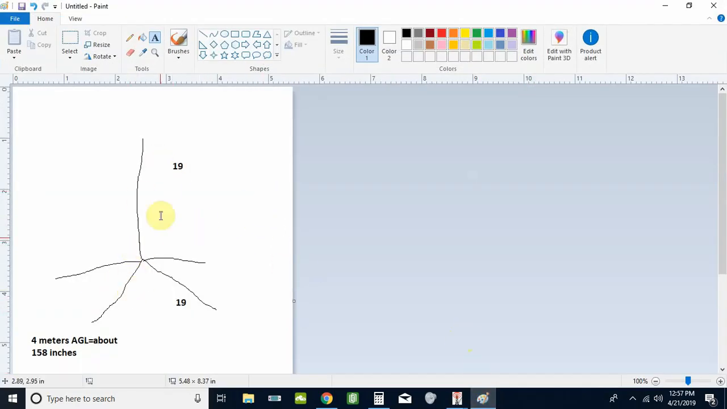This shows a very rough sketch of a dipole, ground plane antenna. I'm sorry, not a dipole. It shows a very rough sketch of a ground plane. I know I'm doing 147, so I want the radiator 19 inches long. I just made some notes on here. I want the radials about 19 inches long. I want the base of the antenna about 4 meters above ground level, which is almost 158 inches, which is what I'm going to use.